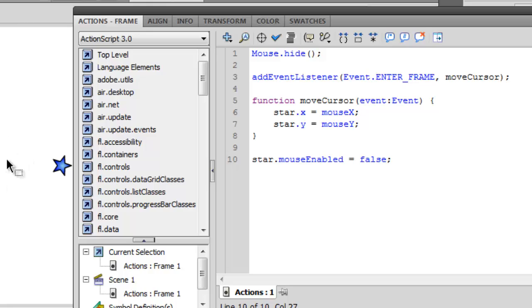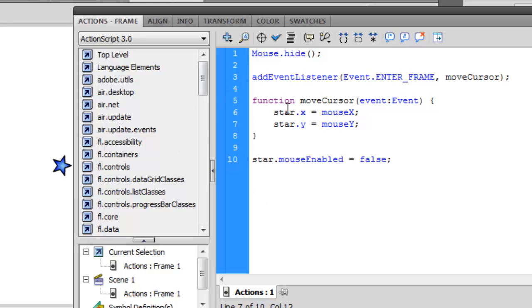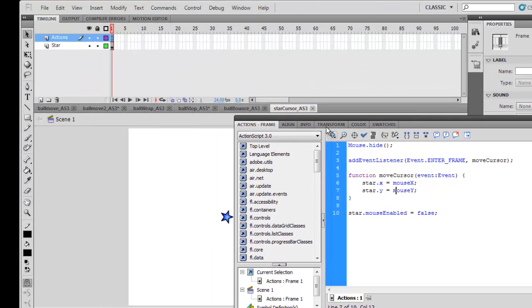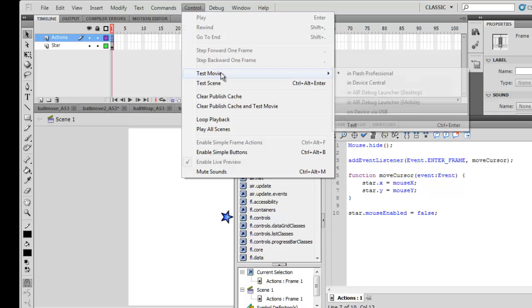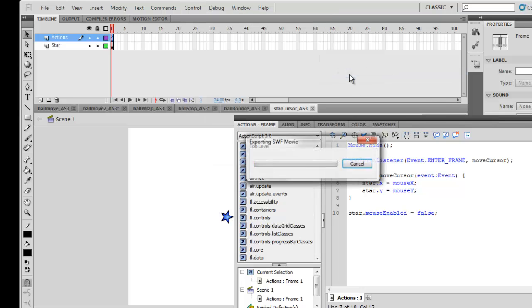So we have our mouse, which you see me moving around here, and on enter frame, we're going to have the star x and y position equal to the mouse x and y position, and then we're going to have the star mouseEnabled equal false, which means you can use that to click on things. So Control, Test Movie in Flash.